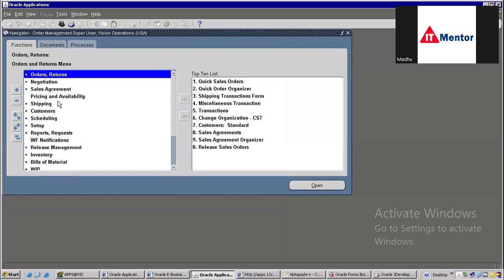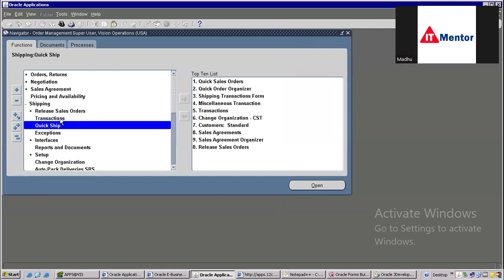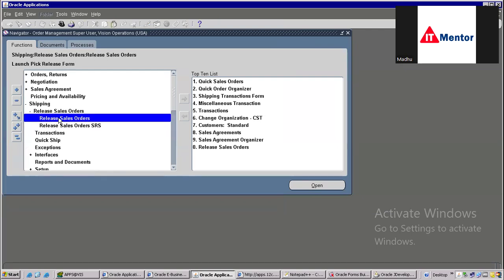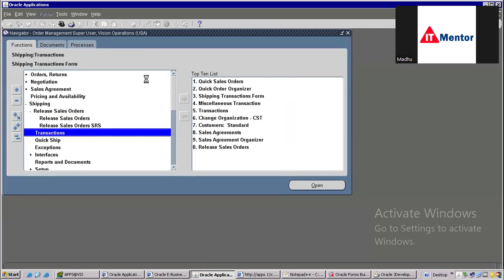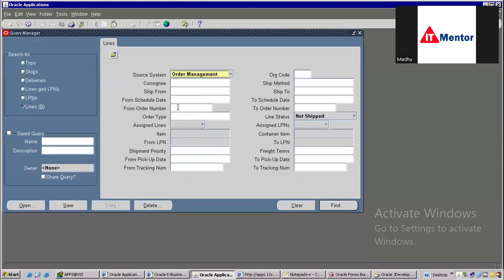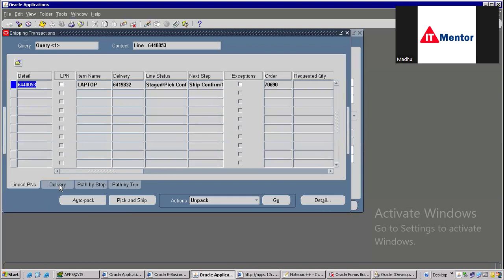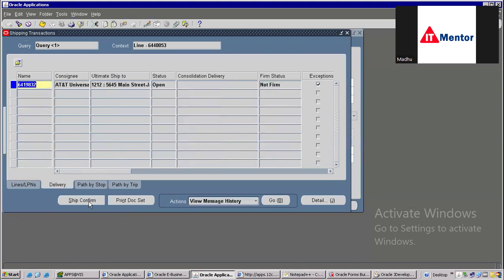How to do the shipping transaction. This is the first step, already completed. The second is the transaction. This is the last step today; we'll stop at this point. Go to the delivery tab. You have to click on ship confirm.